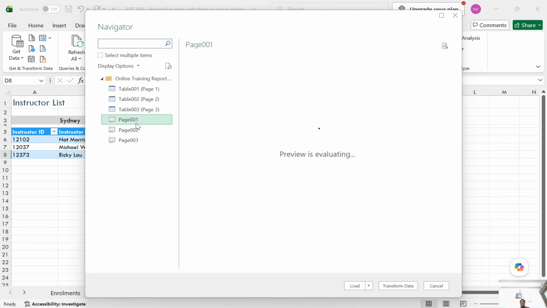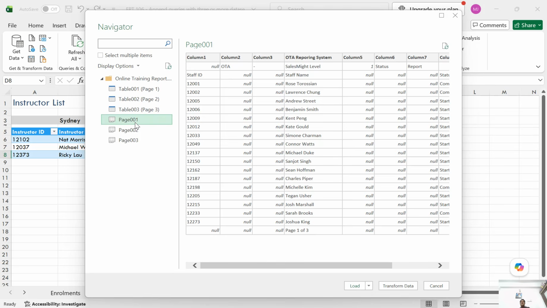Now if you click on page 1, you will see that all the data which are there in the PDF will be extracted. If you remember, the first thing written was OTA reporting system. That first row has been taken as a header, and where there is no data, it will take column 1, column 2, column 3 as the header names.